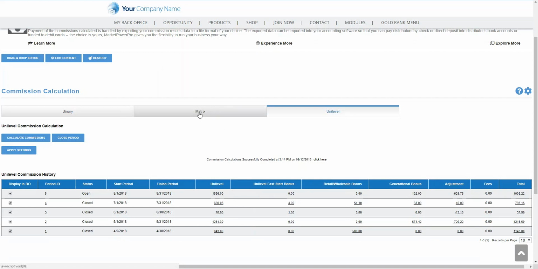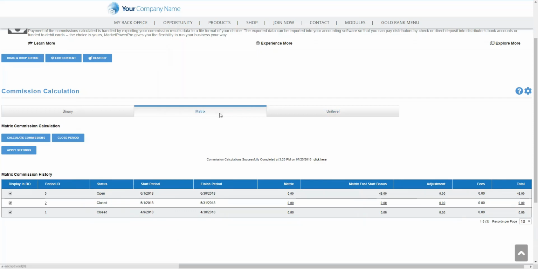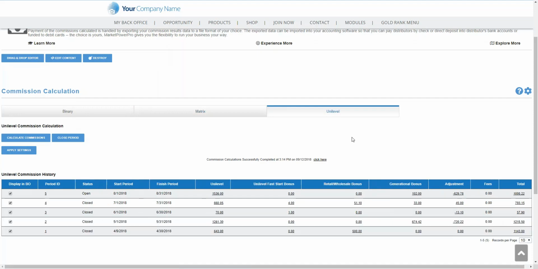A lot of times the matrix might say weekly, so you might have a weekly and a unilevel. The unilevel is your monthly commissions and the weekly is your weekly. So if you want to calculate your monthly, you'll go on your unilevel, and your weekly, you'll go on the weekly tab. But for this particular system, it's binary, matrix, and unilevel, the 3 systems that Multisoft has available.